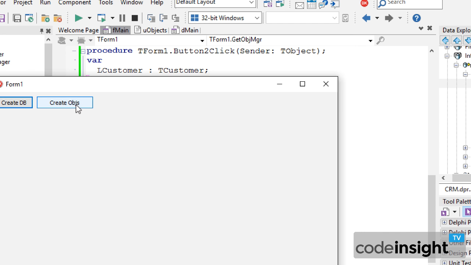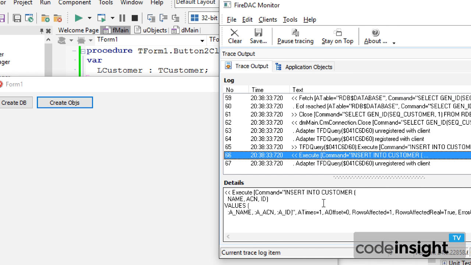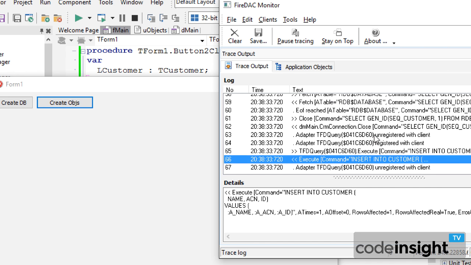Now I want to say create objects. This is where I'm creating the 2 customers. Yep. So if I click that, I should be able to go down to here and see, yep, here's the command that it's doing an insert into customer. Okay, it should be doing a couple of them actually.